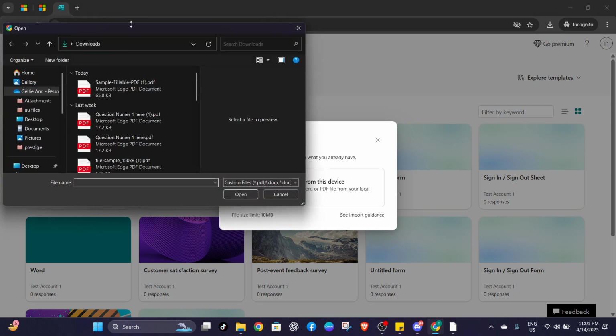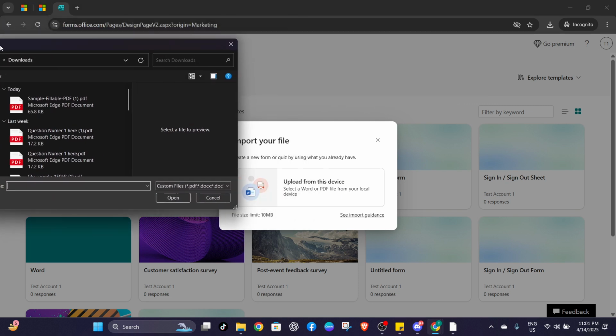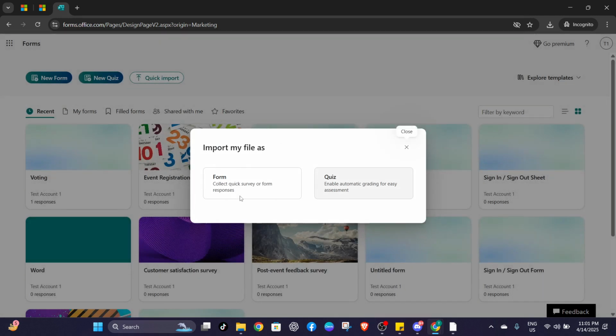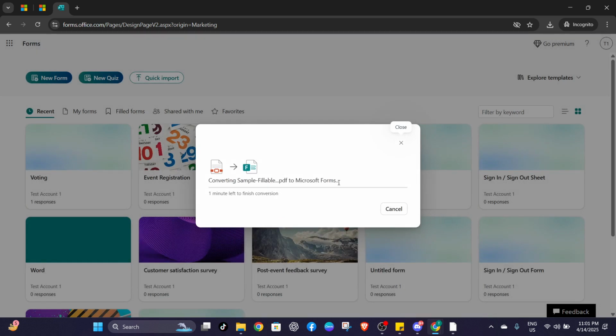From here, you can choose the Word or PDF file stored on your local hard drive that you'd like to import. Ensure that the document you select is the one you want to work with, as it will form the basis of your new form or quiz. After selecting your document, you'll be prompted with an option to convert it into either a form or a quiz. Think about your end goal here, whether you need a straightforward form for gathering information or a quiz for assessing knowledge, and make your selection accordingly.